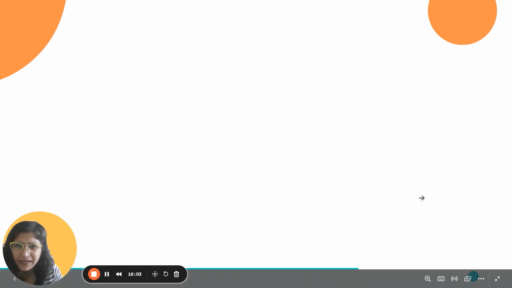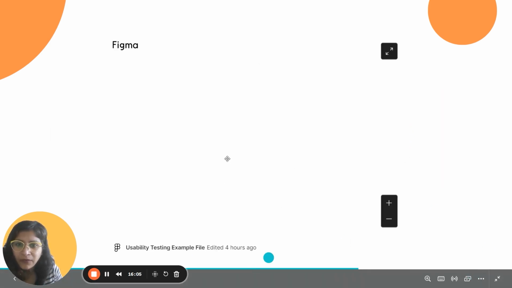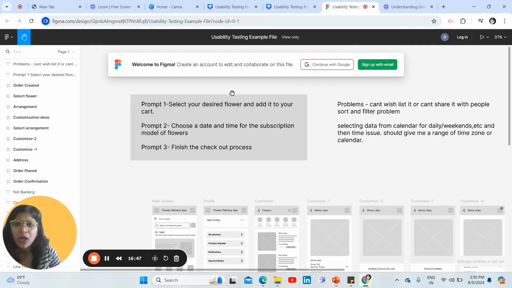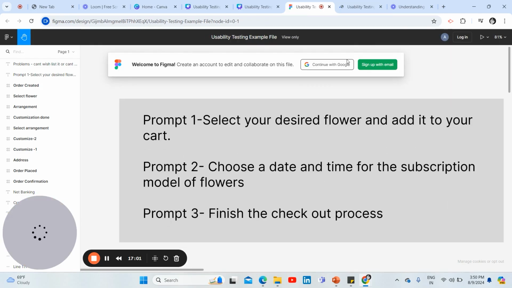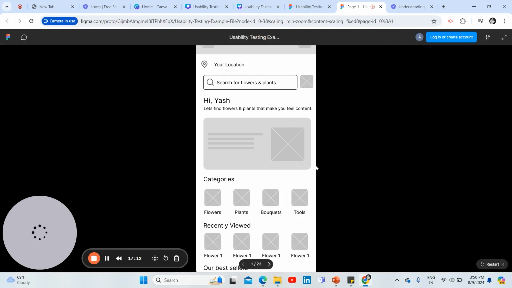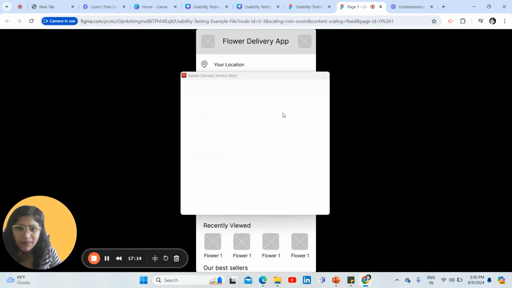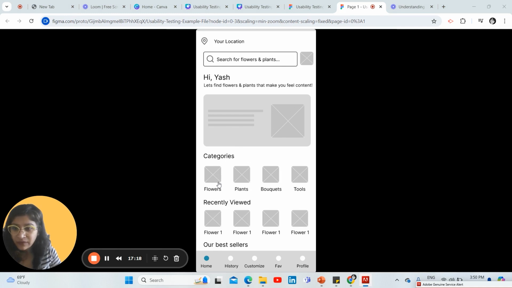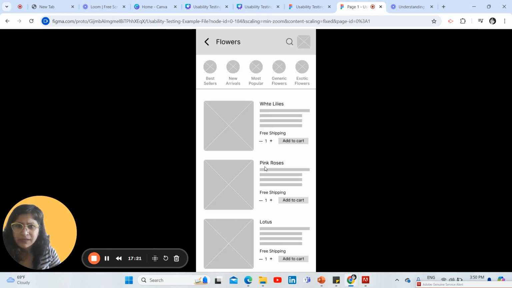Okay, let's see an example of an unmoderated session. I'm going to be opening the screen for you. My prompt one: select your desired flower and add it to your cart. Let me go to my prototype. This is how my prototype looks. I can see that there's a flower section, and I can go to the flowers.